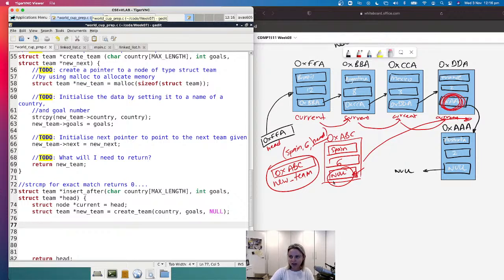So it will just be this empty node, and the address of this node that's just hanging out without being connected to anything is located inside this new team pointer. Fantastic. So now I want to go all the way to the one that matches.